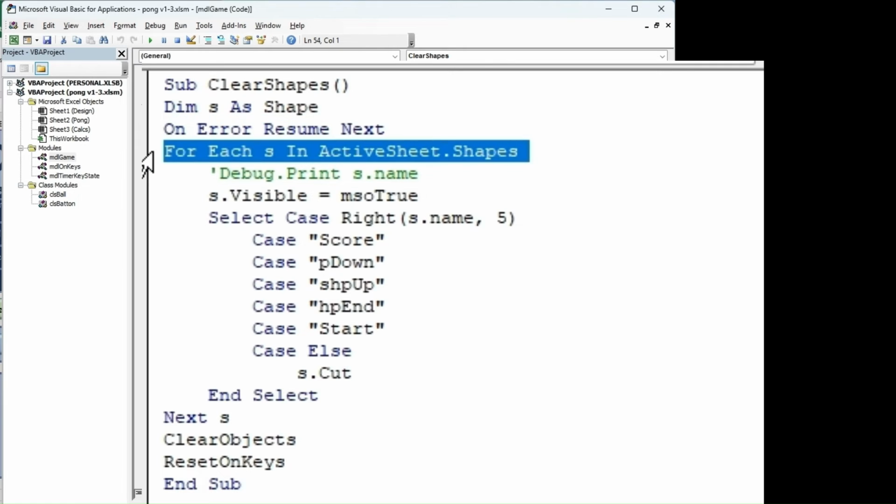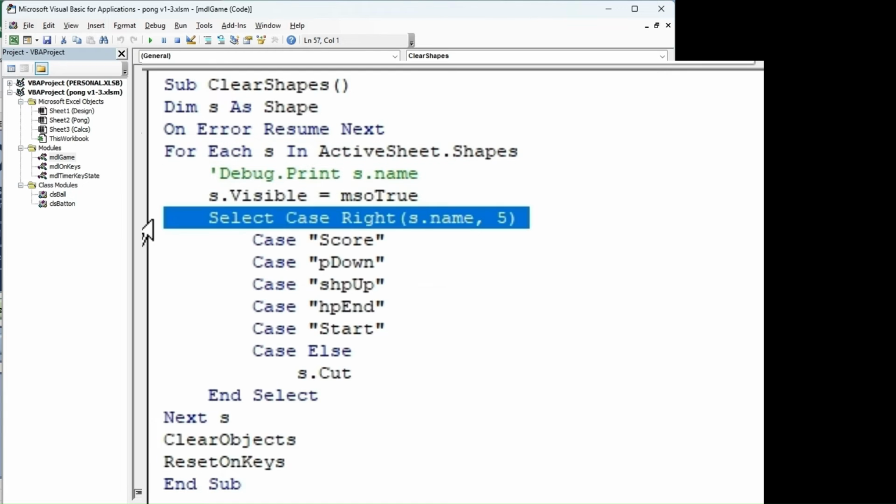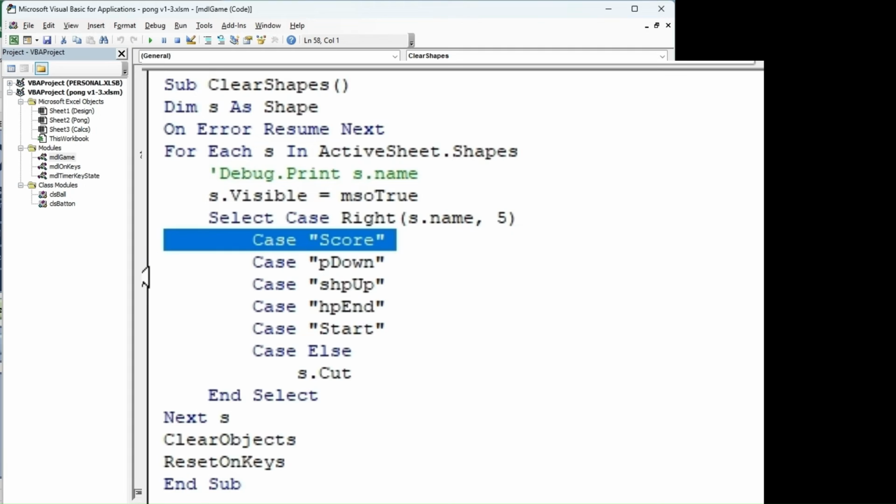So we declare S as a shape, and we're saying for each shape on ActiveSheet.Shapes, so that's each shape on Pong, we're going to make it visible. With this Select Case, we say with the name of the shape, the last 5 characters is any one of these cases along here.